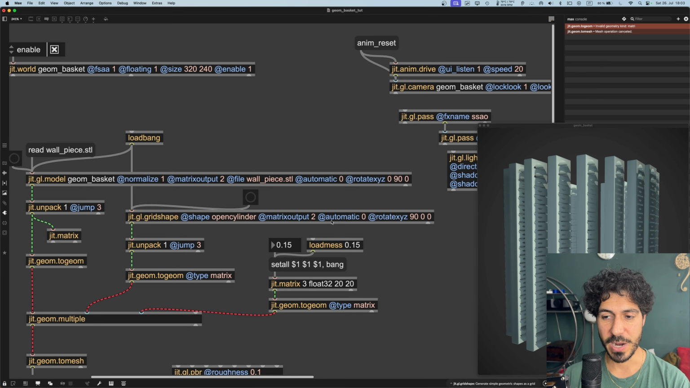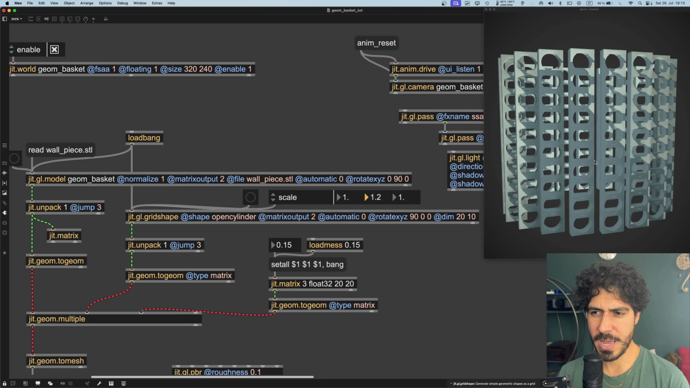So we have too many pieces if we leave the default dimension 20 by 20. So what we want to do is to reduce the number of vertices on the vertical axis. And so we could try 10, and if we see this is still too much, we could either scale this cylinder so it's taller, and we can do that by using the scale attribute here on the grid shape and setting the vertical scale to 1.2, then bang.